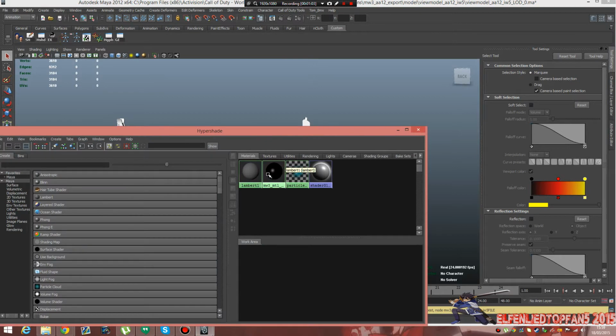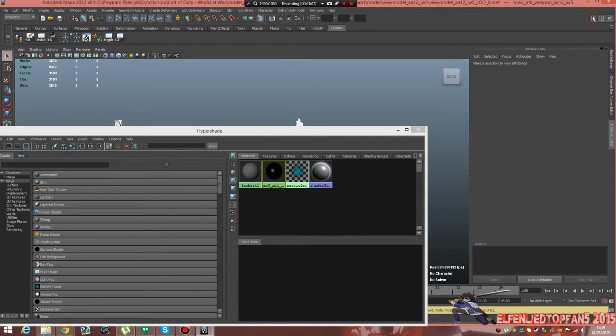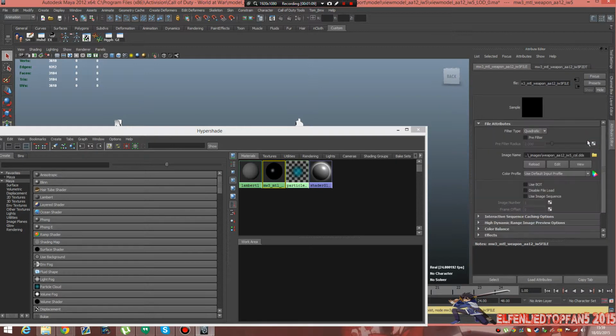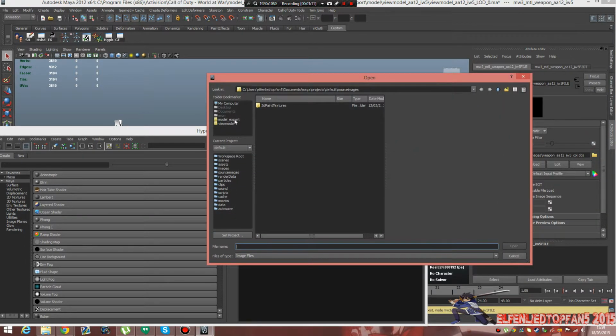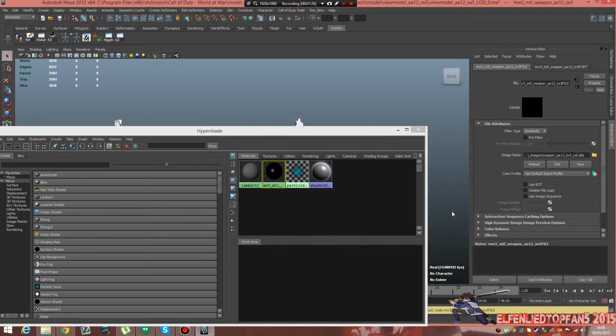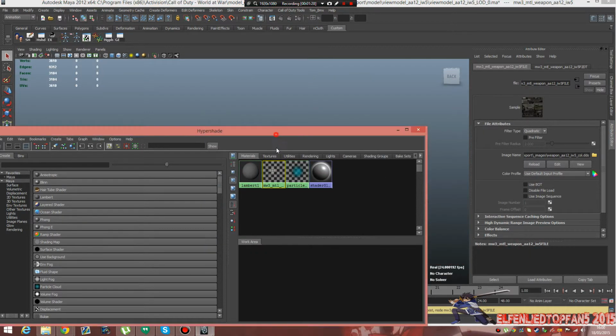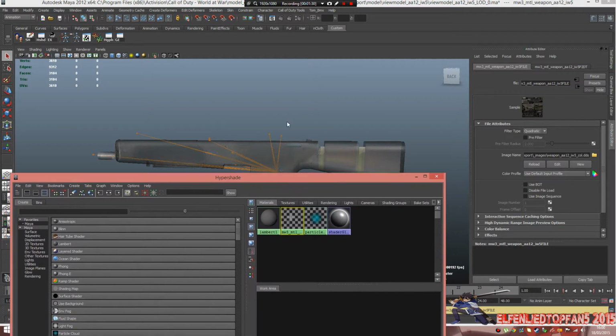hypershade, and with MW3, which is great, they only give you one texture. So if you go into here and go into X model where you save the weapon, and then go into images and your weapon, and then as you can see, it kind of makes it go like this, which a lot of people ask.